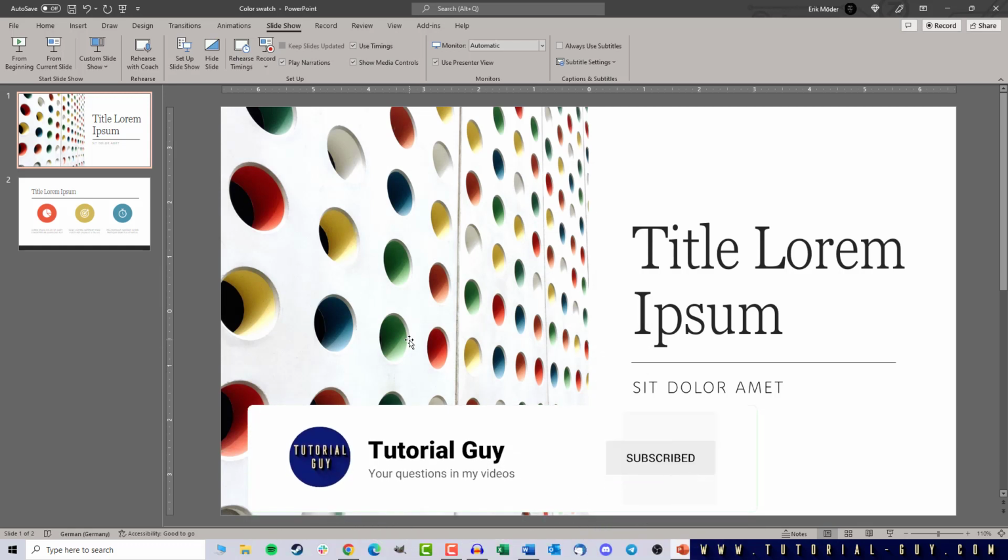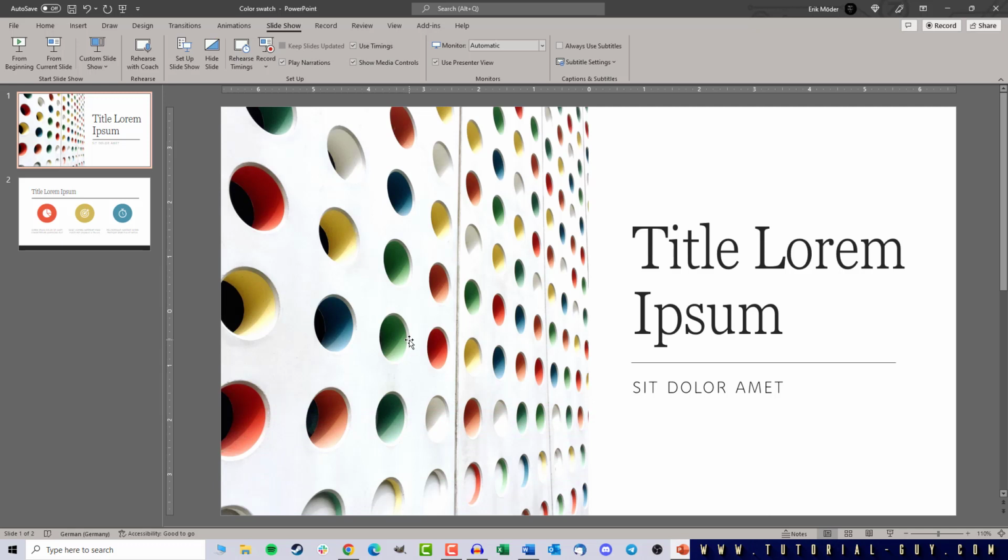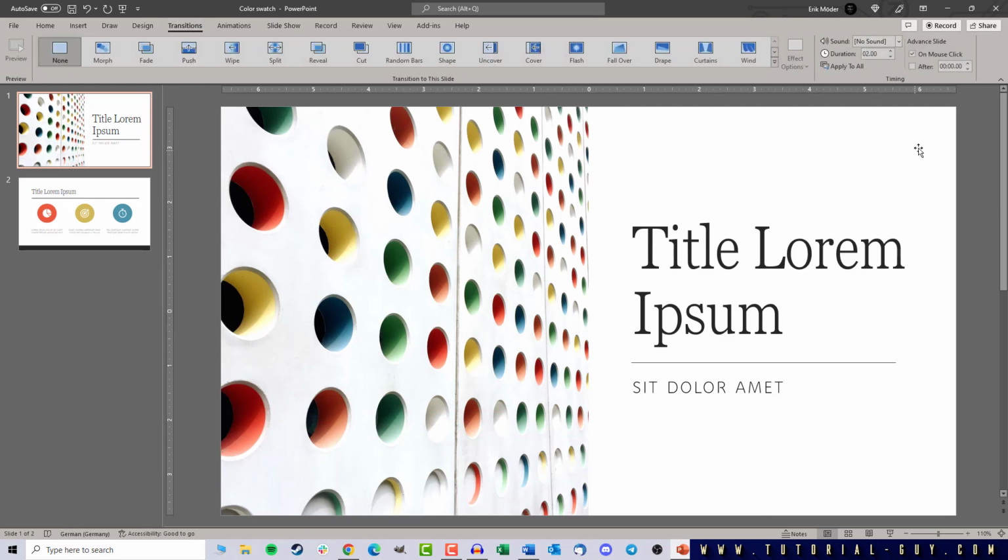It is important that we now set the appropriate times for the transitions. For this I switch to the Transitions tab and on the far right I have to check Advanced Slide After and set a suitable time. By default PowerPoint sets very short times, often even less than a second. This is not good because you can't view the slides well. For testing I set the time for both slides now to 2 seconds.